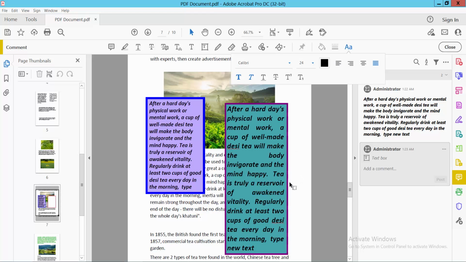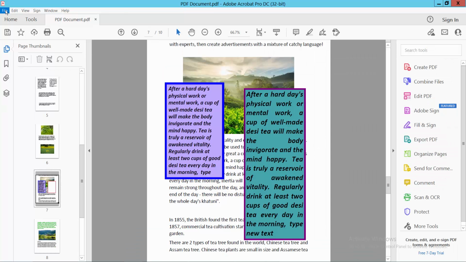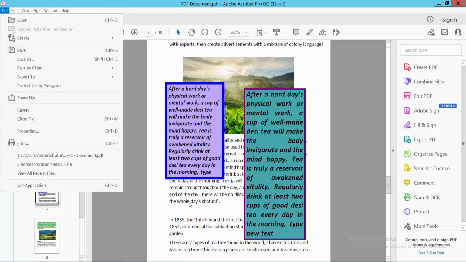Yeah, in this way you can make a colorful text box on your PDF file, and finally select Close and select File, Save or Save As in PDF file.